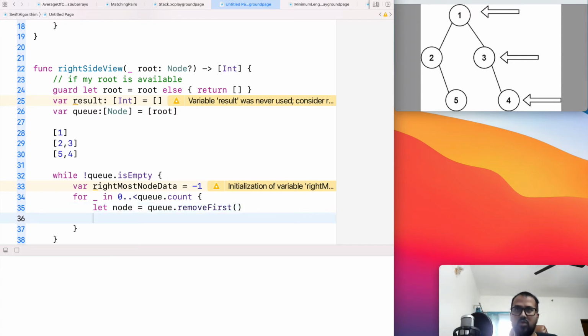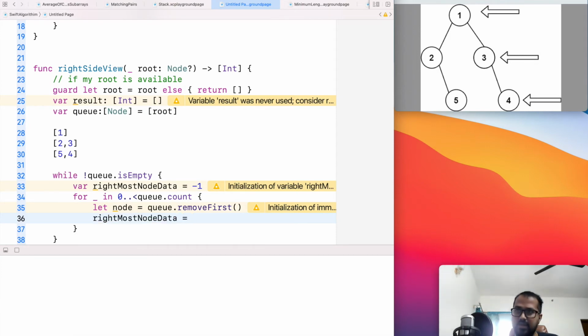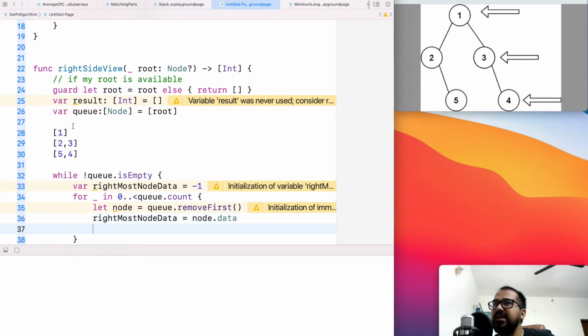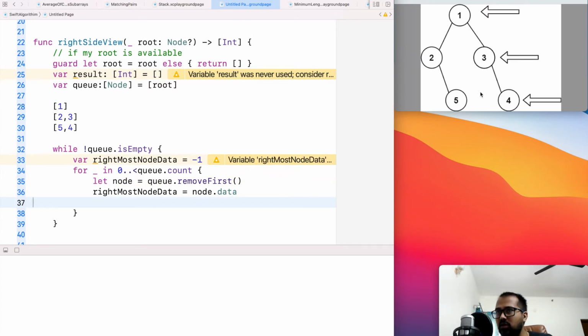So what we will do here is now rightmost node data. It is basically node dot data. So what we are getting here is 1. What we have to do after that, we will check if my node has a left that is not nil. Then I'll append my queue with this value. If not, then I'll append with this node. So simple enough.